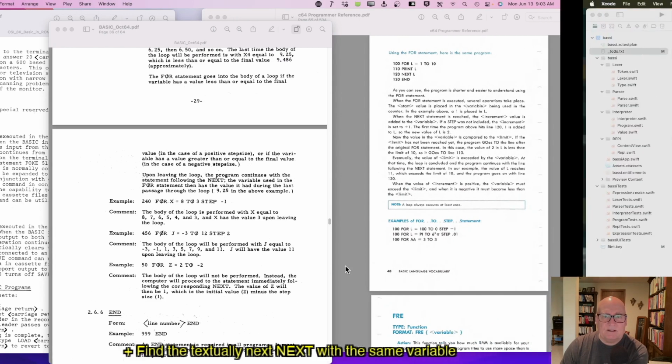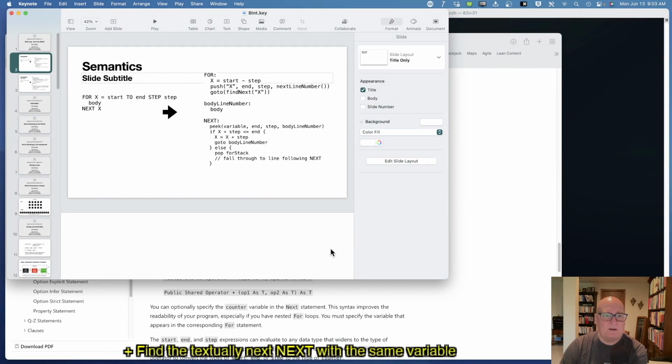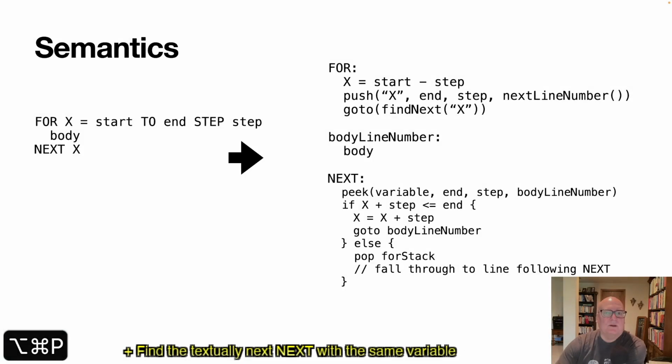So let's look at it from the semantics point of view. If I try to translate the for statement on the left, I'm going to write for x equals start minus step. So that's that unusual step there. I normally expect that x would have equaled start to start with.